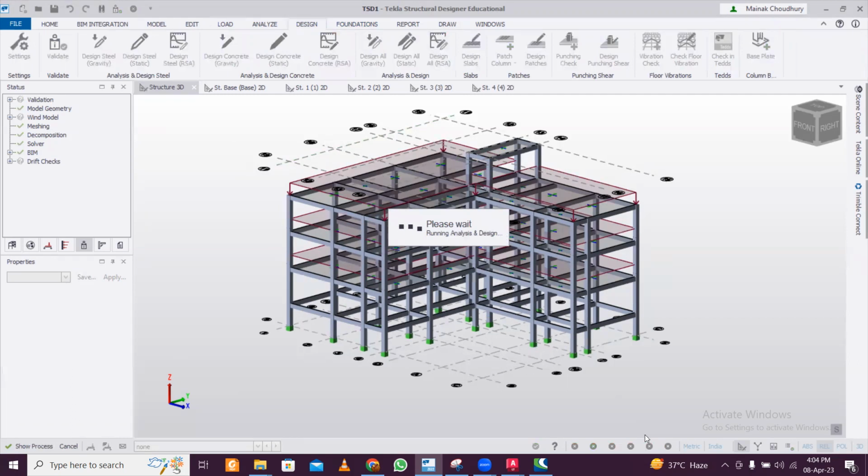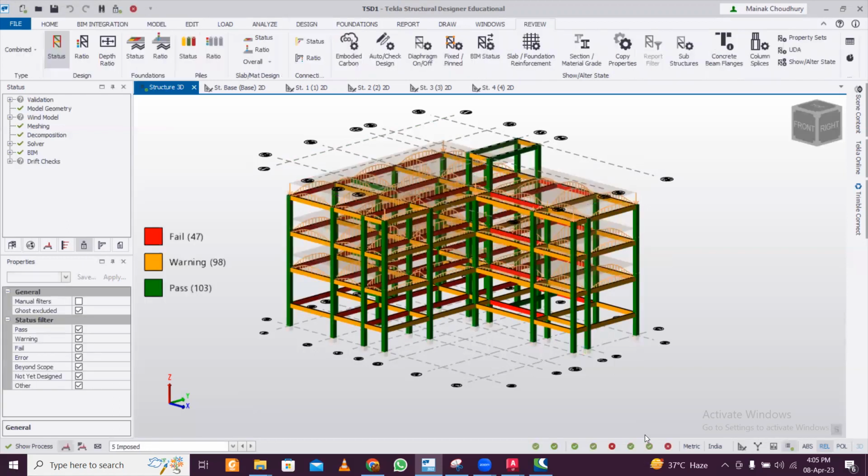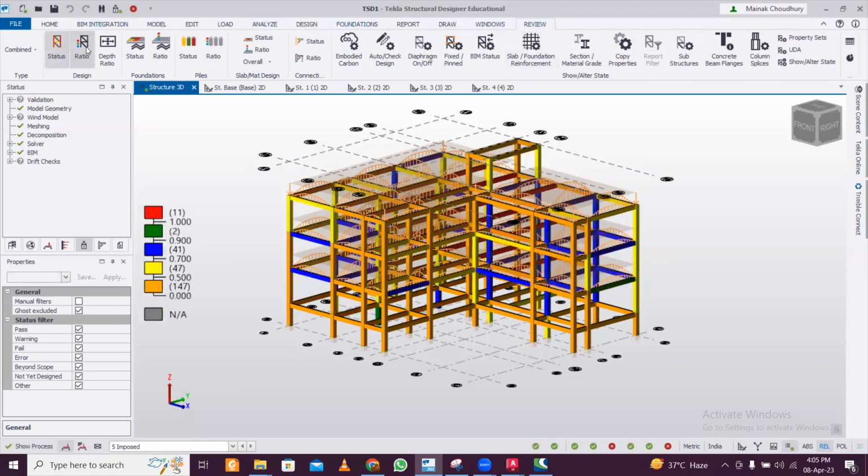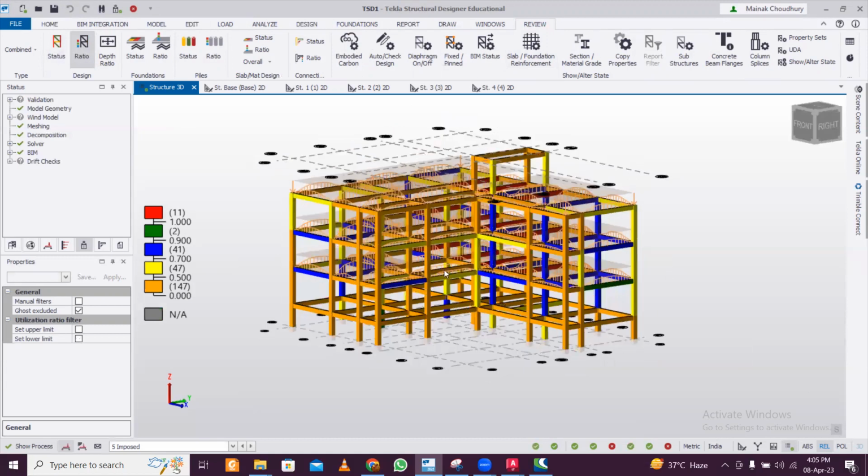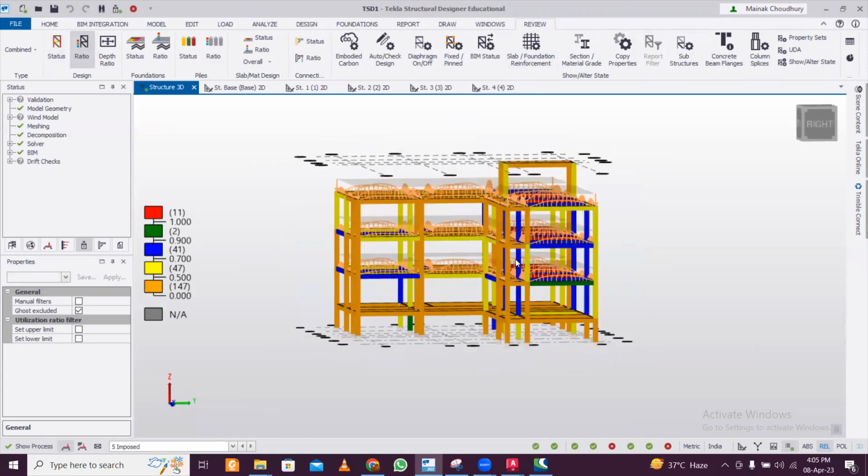So it will take some time depending upon your system speed. And the superstructure should be designed, and we'll see if any member is failing. I think some beams will fail. It will show. So some are showing warning, some are fail, but for actual review, we're just going to select this ratio, and you can see all the red members are failing. So actually only beams are failing, as you can see.